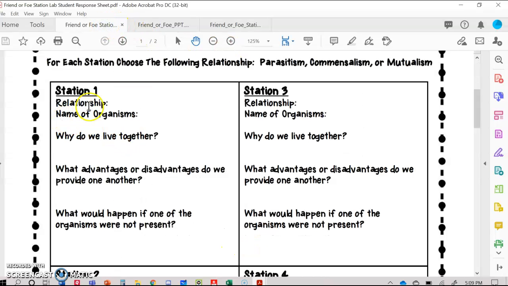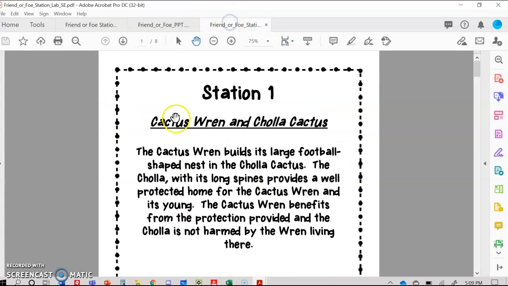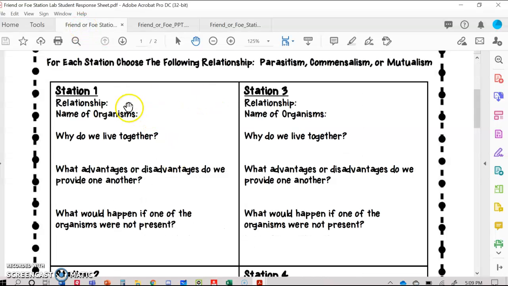So for Station 1, when it says relationship, we know that the cactus wren benefits, but there's no harm to the Chola cactus. So I would say that it's not parasitism because no one's being harmed. It's not mutualism because the cactus doesn't benefit. It's going to be commensalism, and that's what I would write right here where the relationship is.